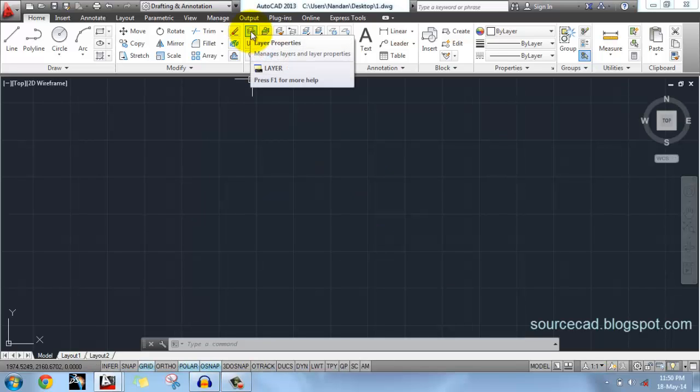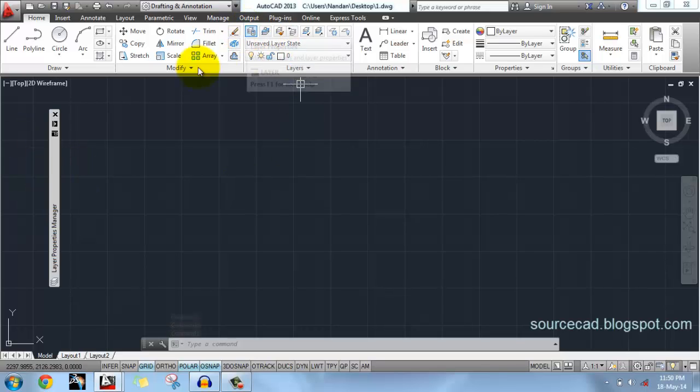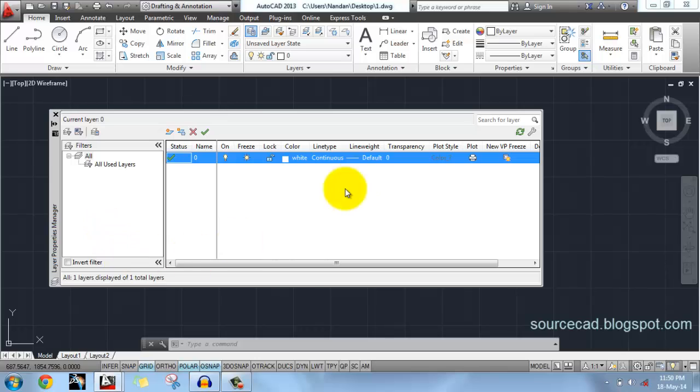Now this small icon shows the layer properties manager. Click on this icon and you will find the layer properties manager like this. This is a small window that will pop up, called the layer properties manager. As you can see here, we have these small icons which show different states of a layer. Currently we are on the 0 layer with its status active, and these are the statuses currently related with the 0 layer.